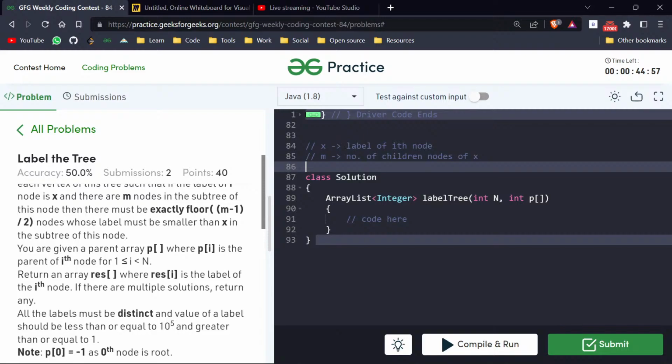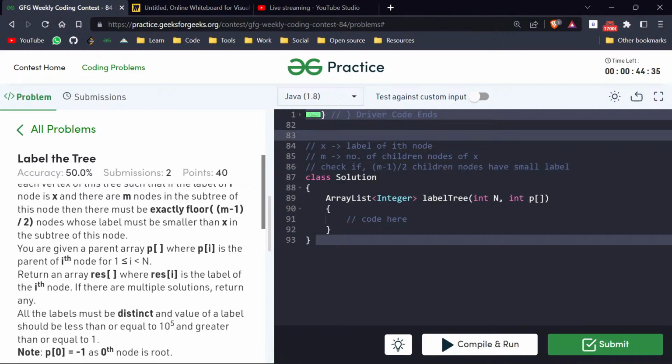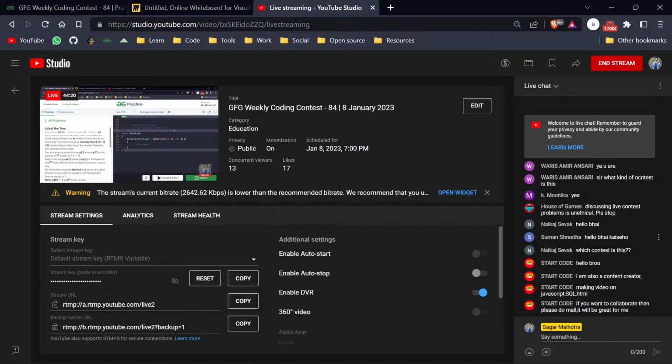And we are given, so let me just write here, check if (m - 1)/2 children nodes have small label. So I think now you can understand it. We have to check if this many children nodes of x are present that have smaller labels. So we have to check all the labels in the children of x, and the number of children which have small label should be equal to this (m - 1)/2. So I hope now you can understand this thing.